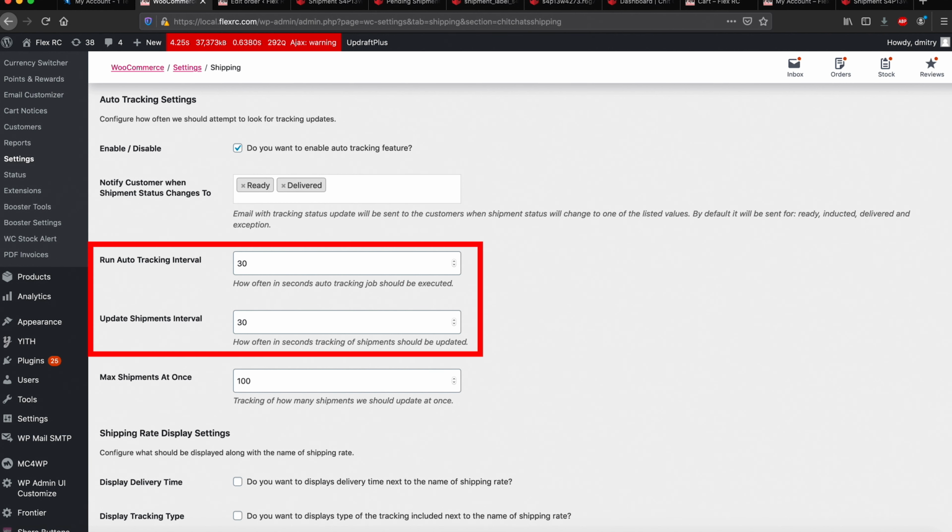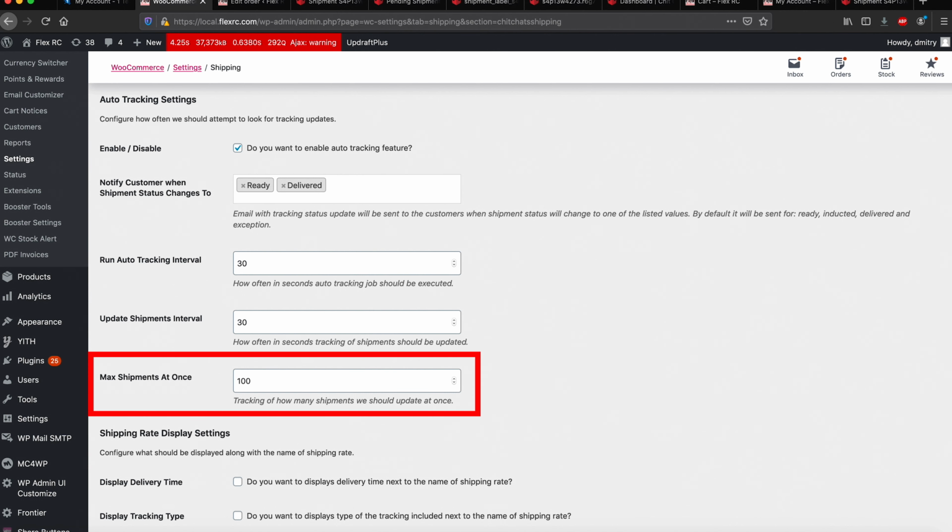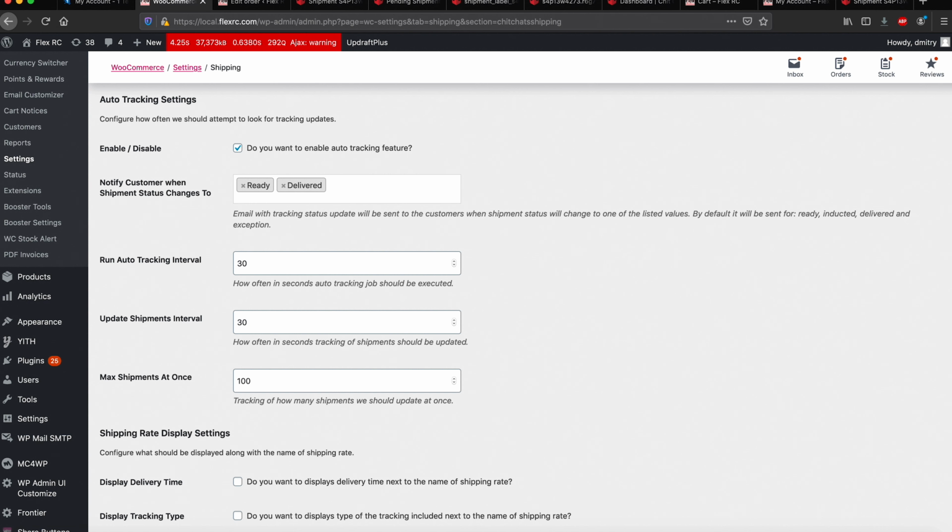You can also specify a different frequency of how often you would like auto tracking to run, how many shipments you want to update at once, and stuff like that. It allows you to choose the best performance for your particular situation. The more often the system runs, the more resources it will consume.